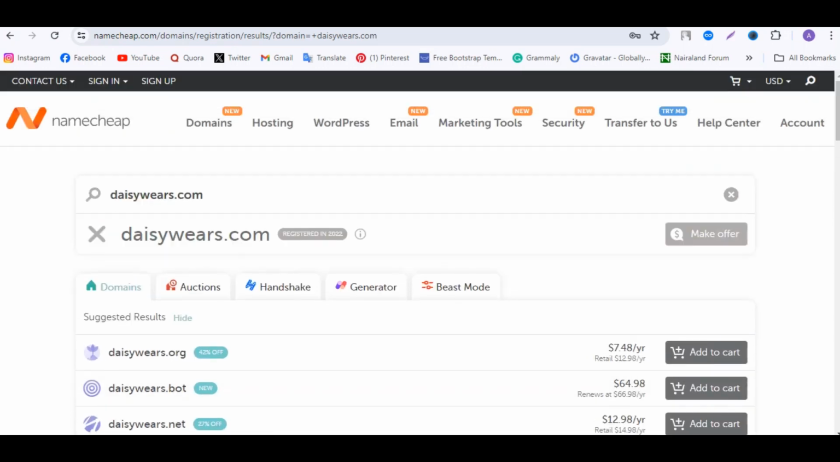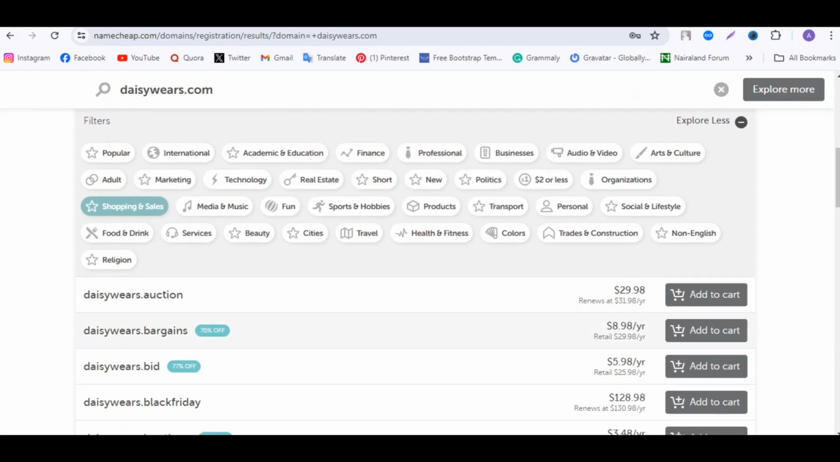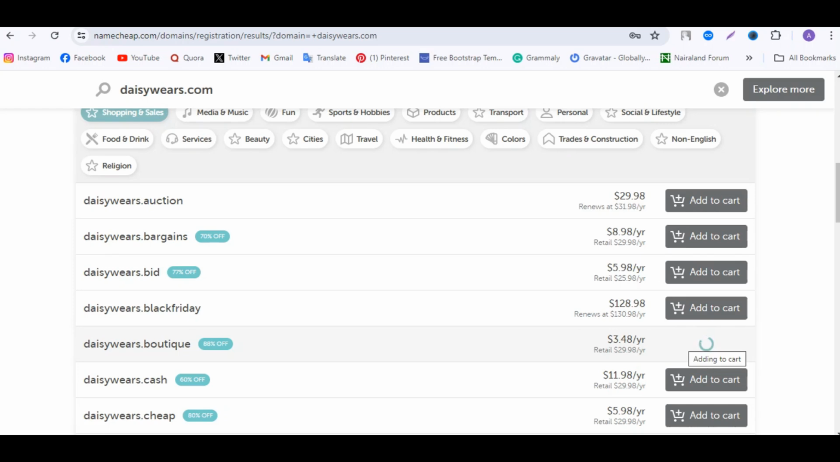So now after picking this, let's assume we are picking daisywear.boutique. Click on add to cart.